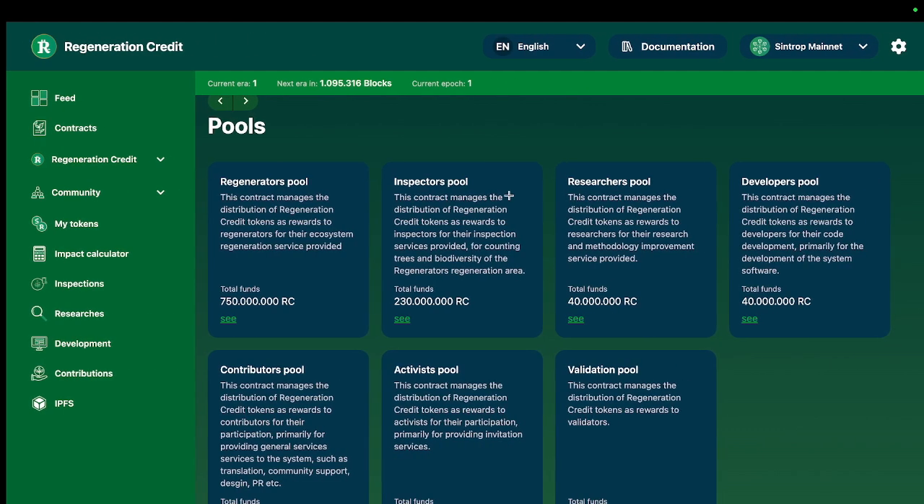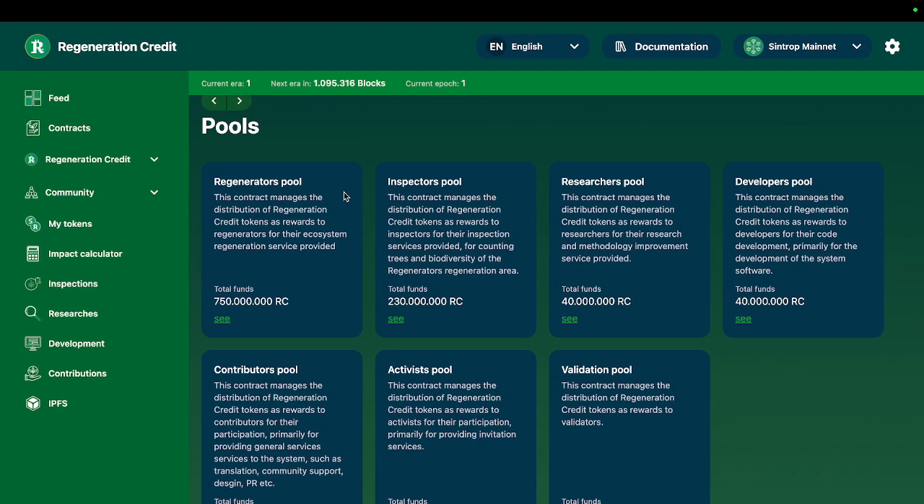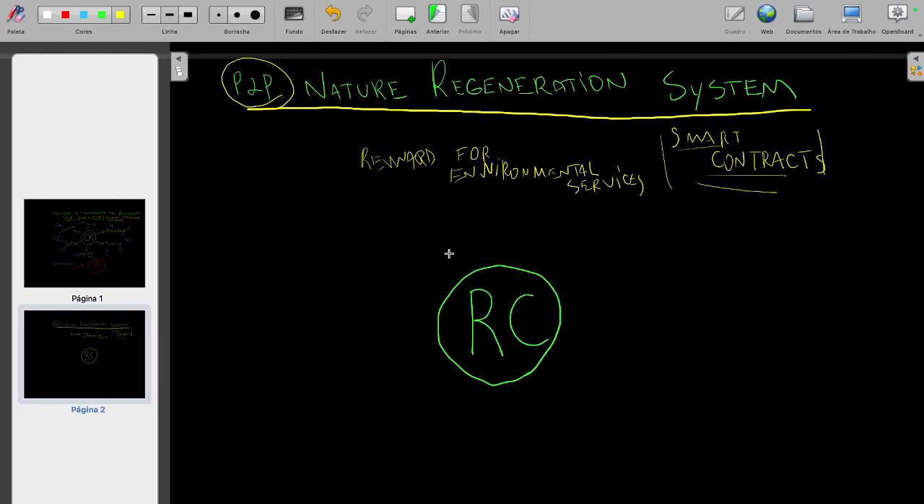So users that are providing service to the platform are the primary offer of the regeneration credit. And those users are regenerators, people that are providing the service of regenerating an ecosystem.